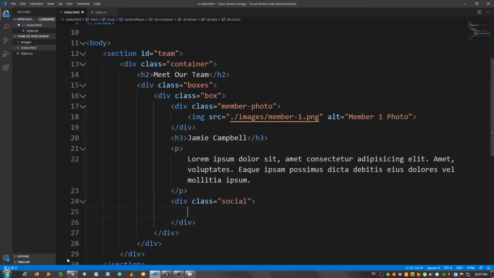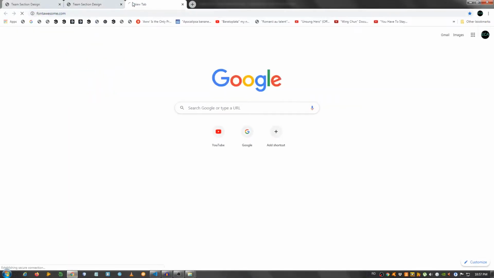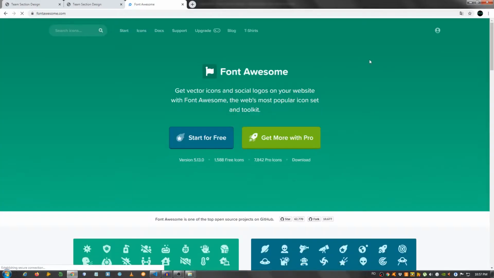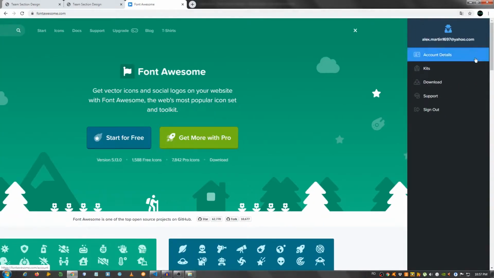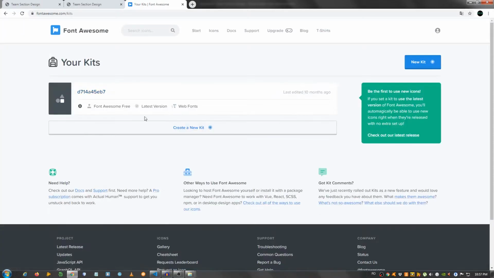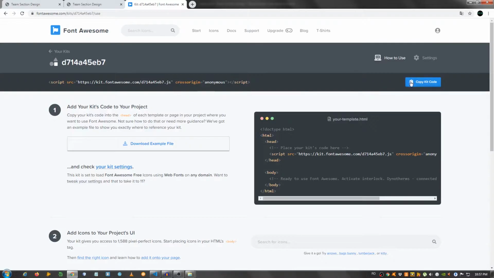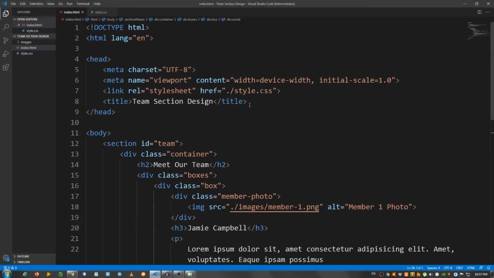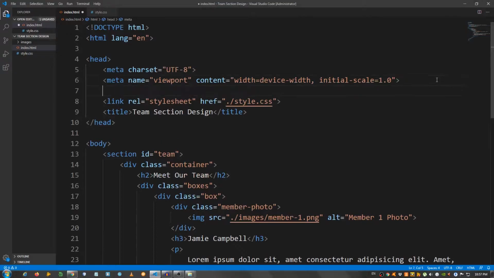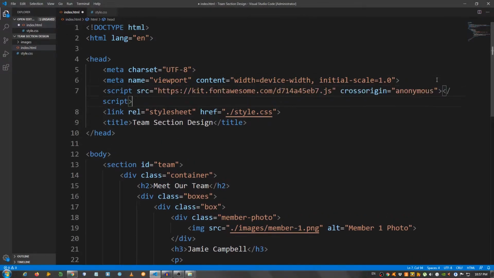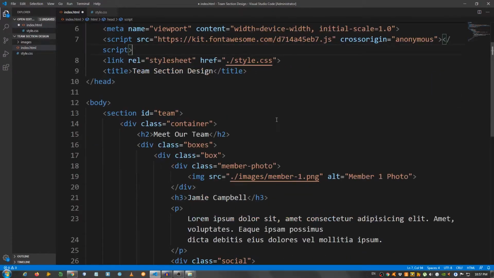social icons. I'm gonna go to Font Awesome, and by the way, you need to create an account, and after you create it, it's free. Go to kits. You need to create a kit. I have one created. I'm gonna click here, copy this code, and as it shows you right here, I'm gonna paste it in the head below the style.css, actually above the style.css. Okay, above the link to the style.css file.